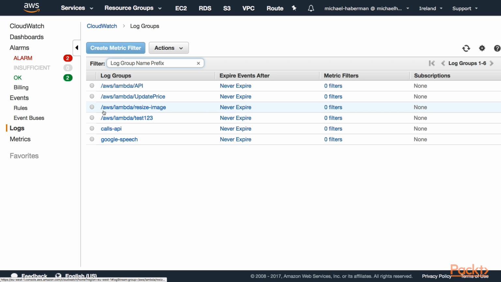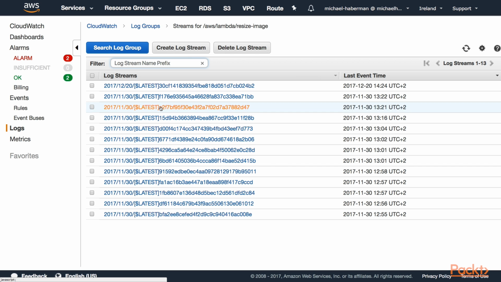So you can see /AWS/Lambda/resize-image. This is my image. Does it expire? Is the data going to disappear? It's not going to disappear forever. This is the default. If you want to save some cost, I would advise you to expire it after a month or something like that.